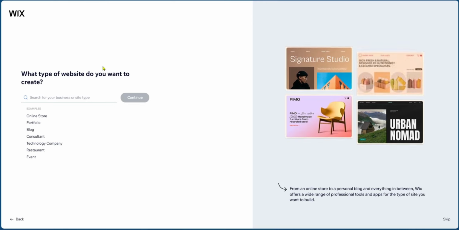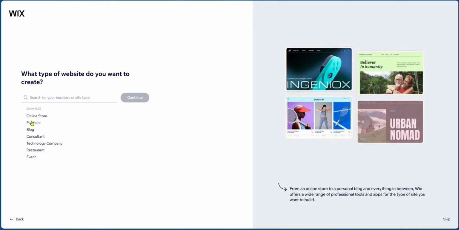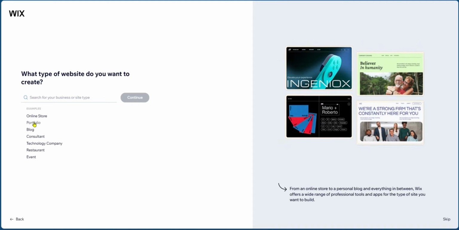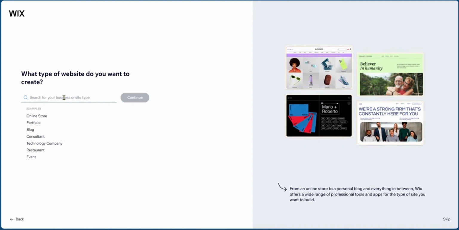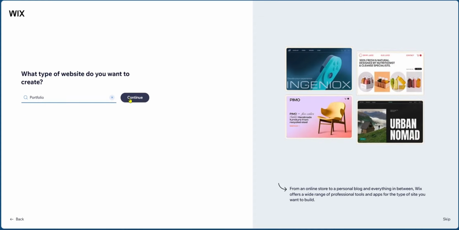Now, you're going to be asked what type of website you'd want to create. We have some examples here, so to make things easy, we can simply click on Portfolio, or of course, you can go over to the search bar here and search for Portfolio. So we've selected Portfolio, and then we're going to click on Continue.